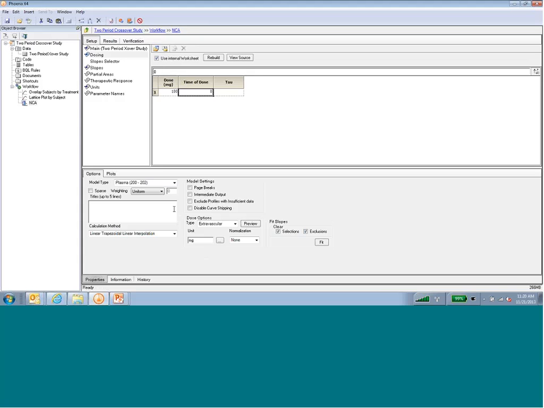And then coming back down into the options section, for the AUC calculation method, the default is linear trapezoidal with linear interpolation. And these are rule sets for how to draw the trapezoids. Since this is PK data, I will choose a linear log trapezoidal method for the extravascular data, where the linear trapezoidal rule is used up to the Cmax, and the log trapezoidal rule is used after Cmax.